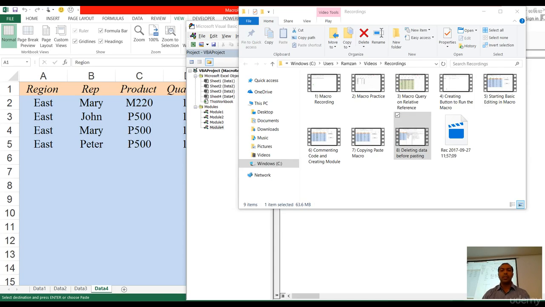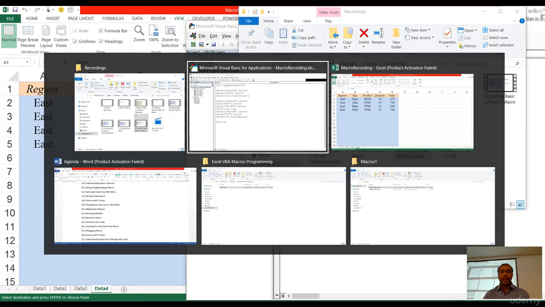Okay, so in this video we will see how you insert a sheet with the help of code, and how you rename a sheet on the fly with the help of code. So let's start, everybody.